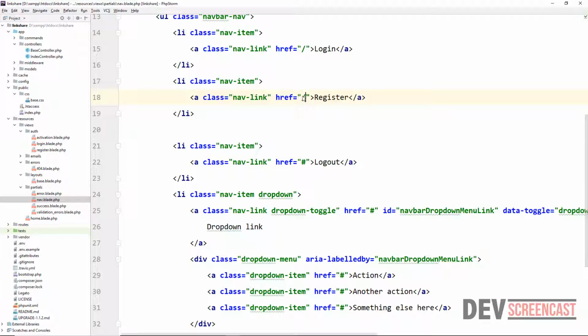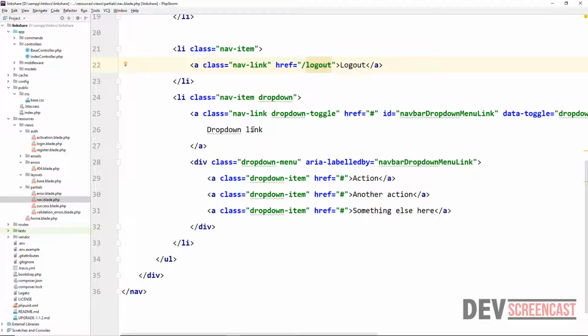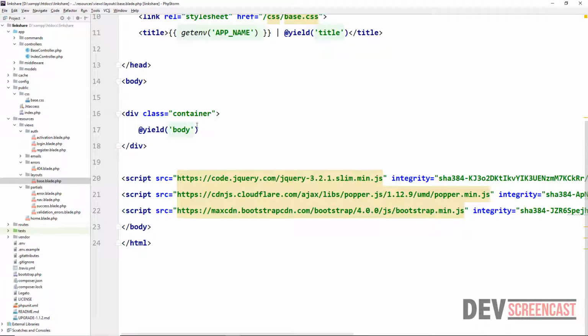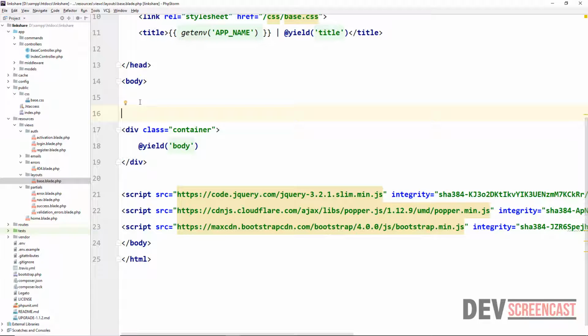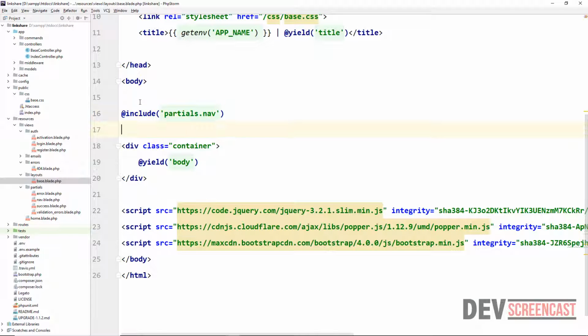So this should go to /register. Then this should go to /logout. And for now, we're just going to leave this the way it is here. So maybe we can make this profile and just leave all of this for now. And then lastly, inside of base.blade.php, we want to come down somewhere here, maybe before the container, and just include that file. So we're going to say @include. So the file that we want to include is inside the partials folder. And the name is nav. That's it. So we include our navigation file here.